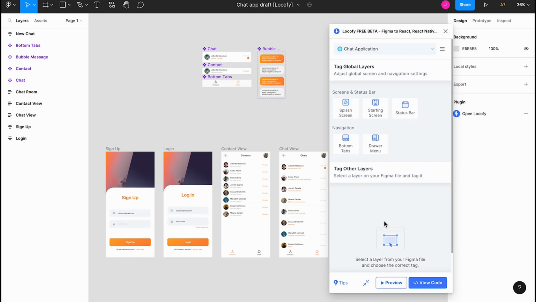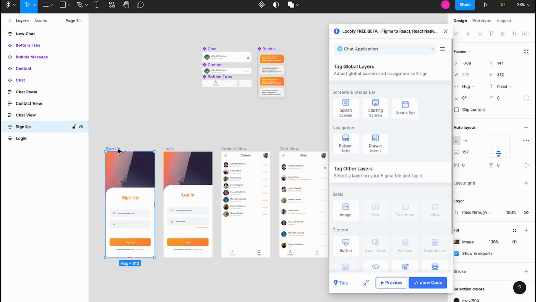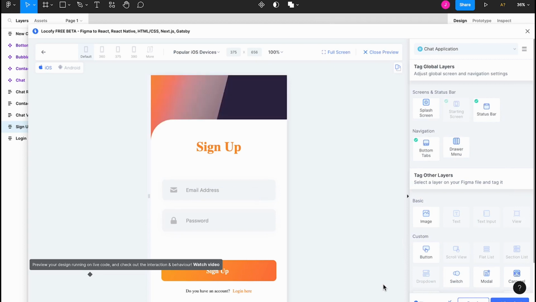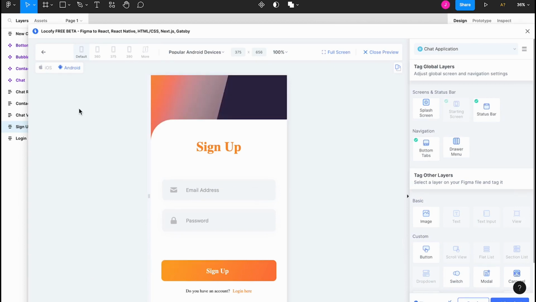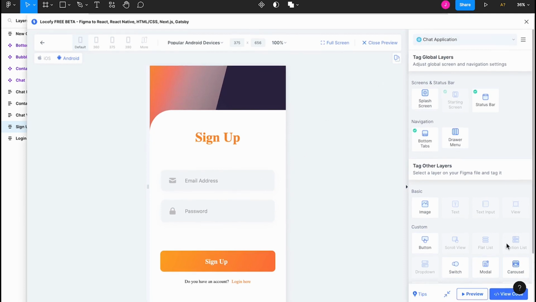Next, you can preview how the design has been changed to a responsive mobile application. Locofy generates all the code in real time behind the scenes and renders it live on the preview screen. Once you check to see that your preview works as intended, you can click on the View Code button over here and you would be navigated to the Locofy Builder.